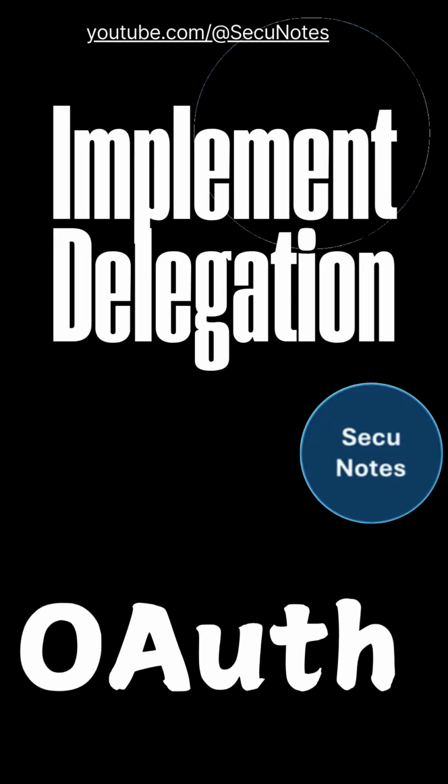So the key takeaways: authentication happens first to verify the user's identity. Delegation happens after authentication, allowing the service to act on behalf of the user with limited permission. The user does not share their credentials with the site. Instead, OAuth tokens are used.